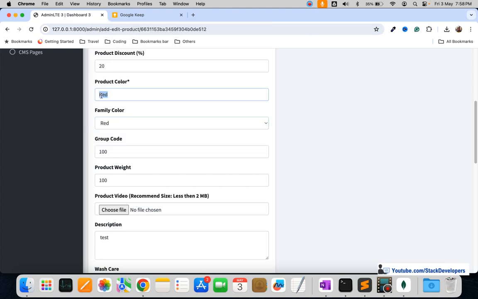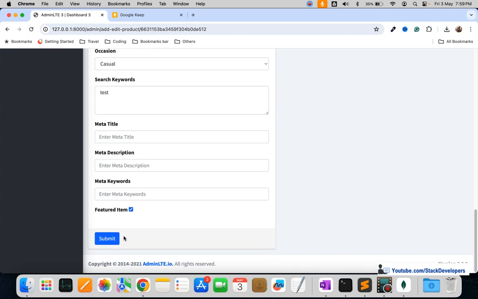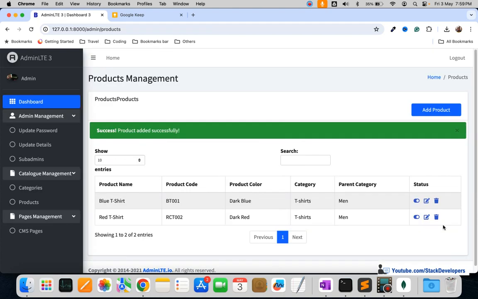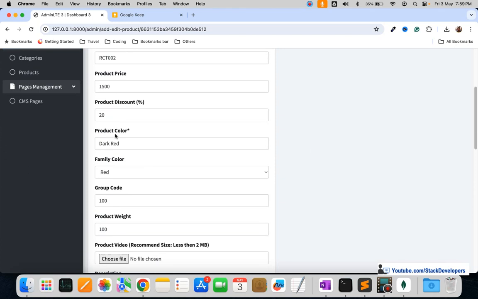Okay, like if the color is something like dark red, or some other, the family color will be red only. Okay, so here we are going to save, submit, and then you can see that we are able to see the dark red in product color, and in family color we are able to select this red, because red is the family color of the dark red. Okay, so I hope that you are able to do this at your end.